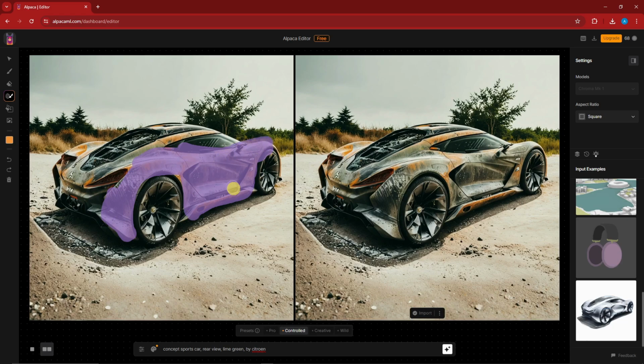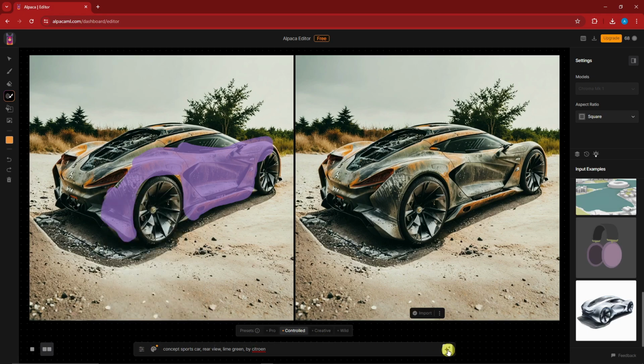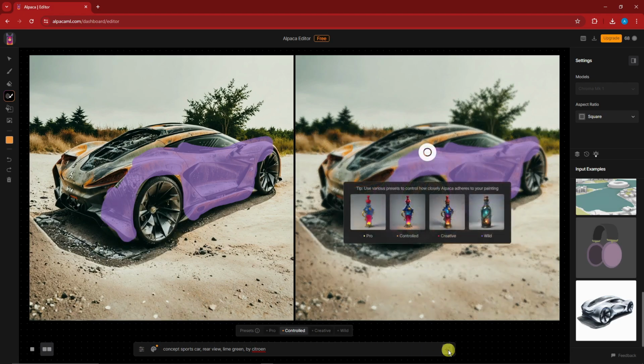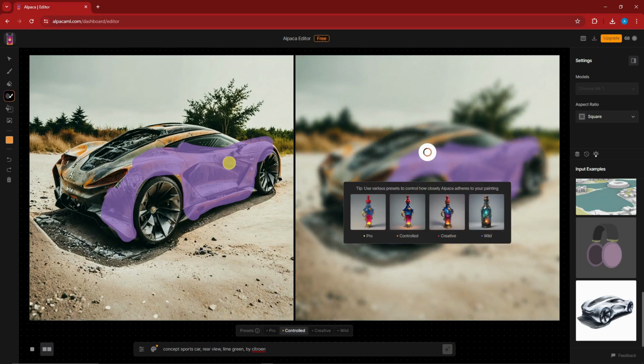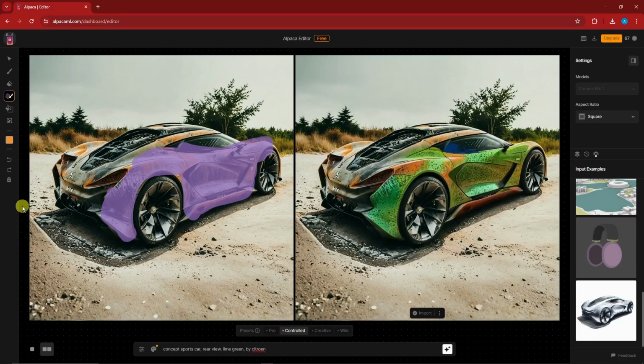And with that being said, again, I have my style reference. Click on now the generate option. It's now generating based on the mask itself only. And this will take around 1 to 2 minutes. It's not going to be taking so long. And there we have it.